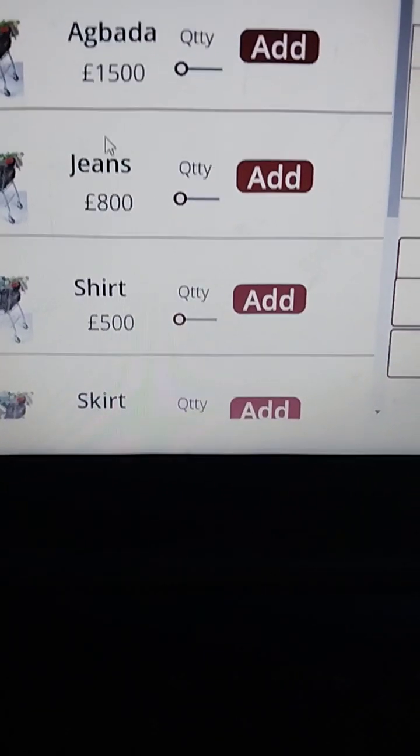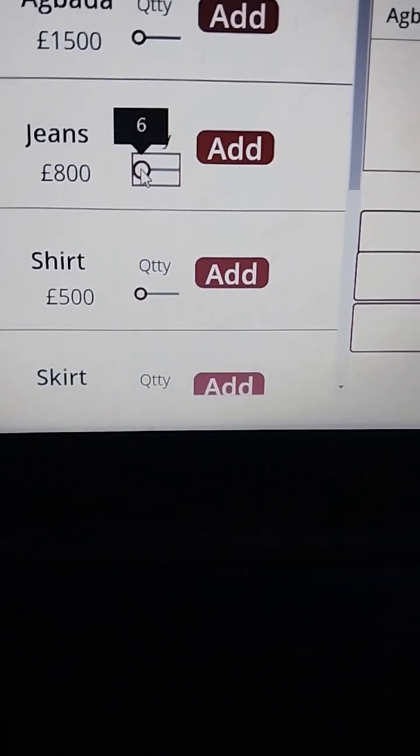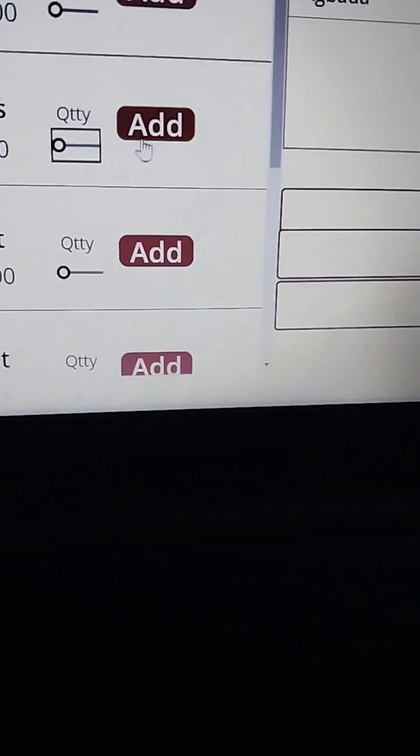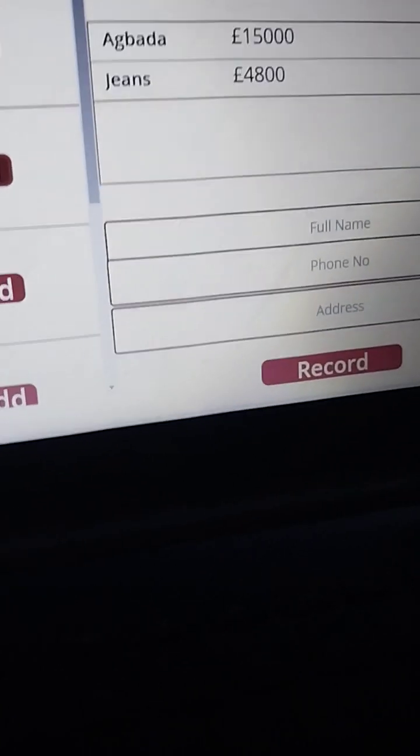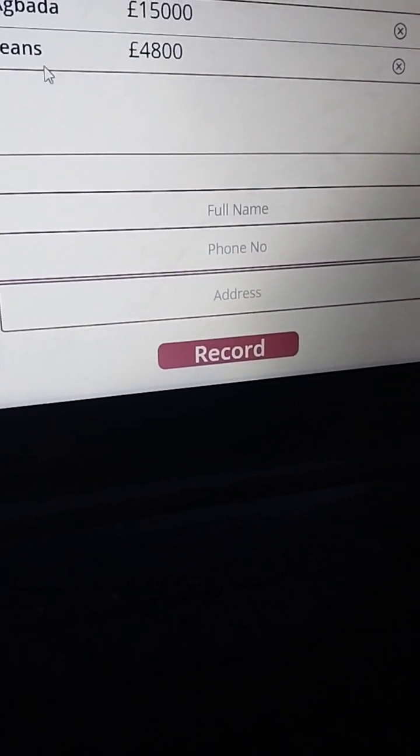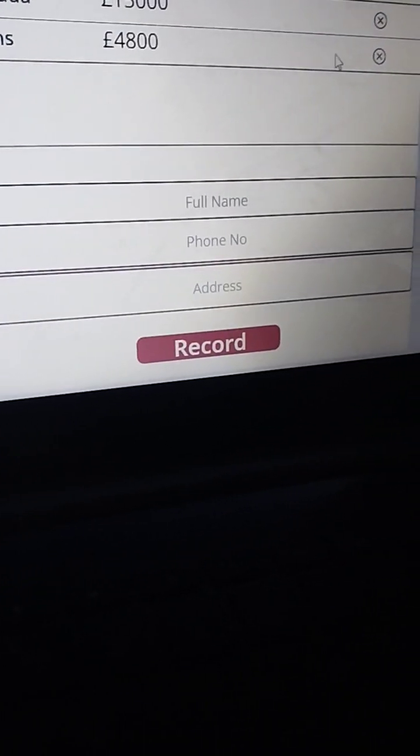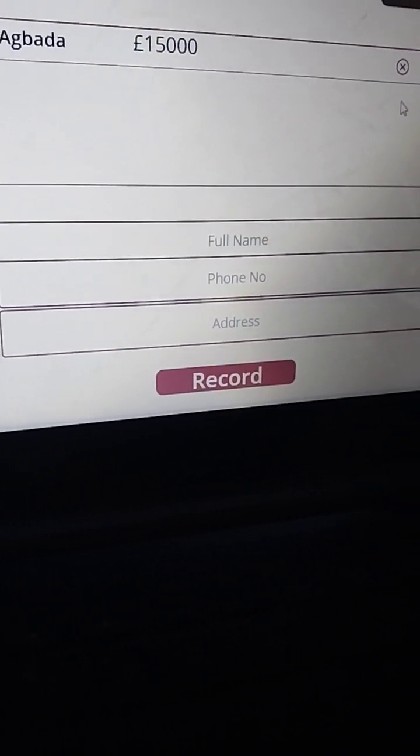So let's try for the second one. Let's say the customer purchased a piece of jean at the rate of 800. Okay, so I click on add. All right, so you can see that it has already done the calculation for you. If the customer, or maybe you made a mistake, and you don't want this anymore, all you need to do is to click on this and then close it off.